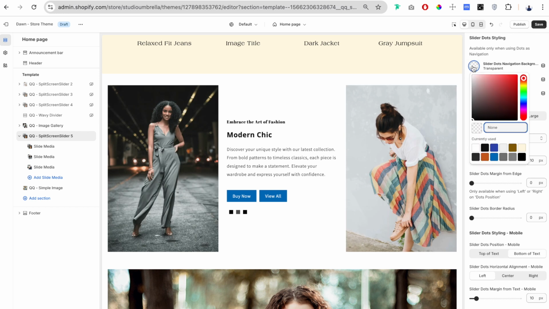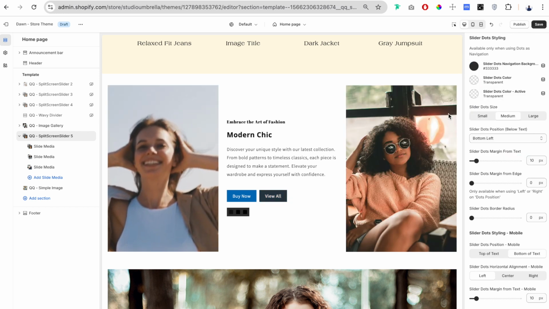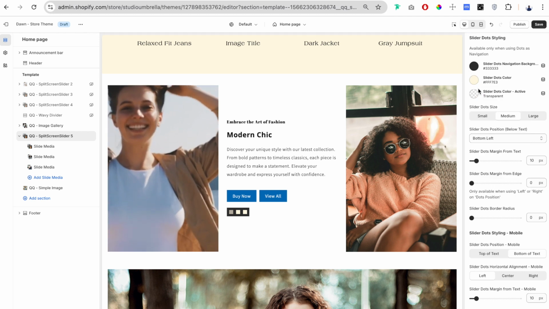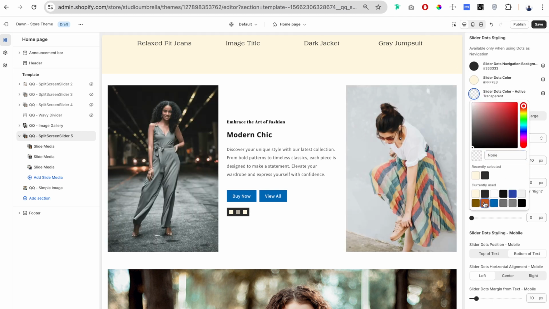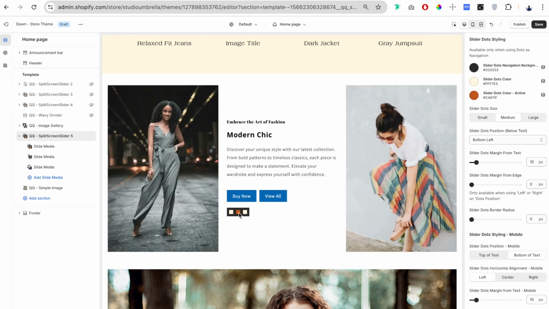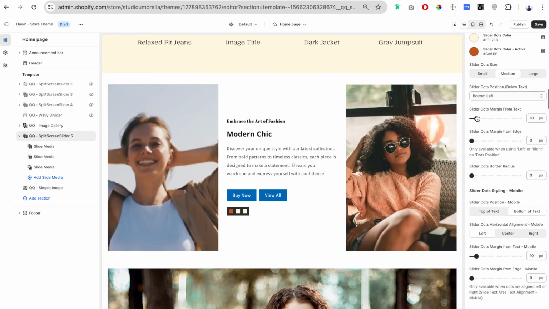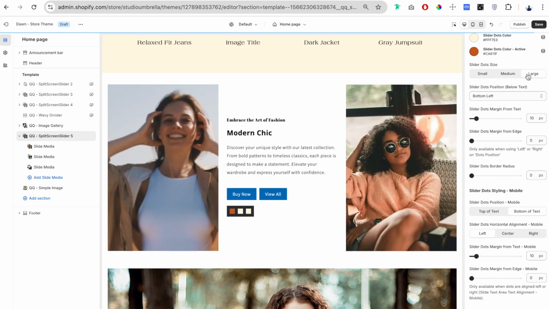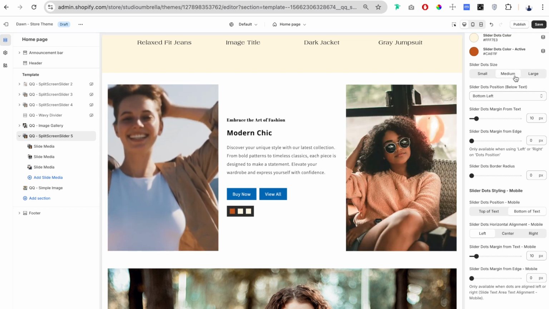So maybe we can add something like this, and the slider color can be this color. And then for the active color, maybe we can add a highlight color like this. So the active color will show the user which is the active slide. Next, we have the slider dot size. By default it's medium, but you can select it to be small or large. Okay, but for now I'm gonna keep it as medium.